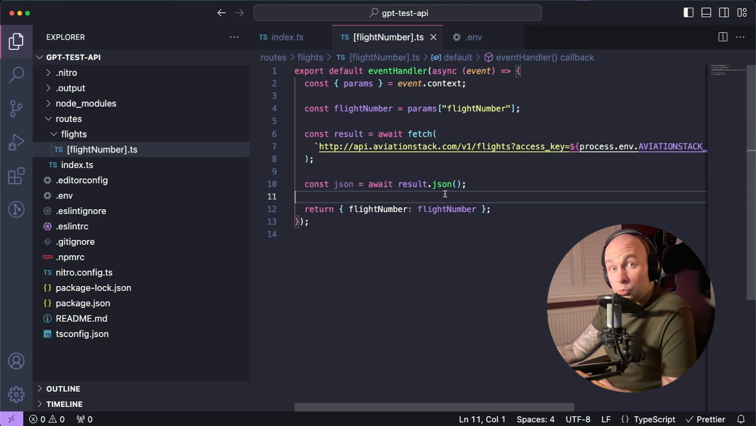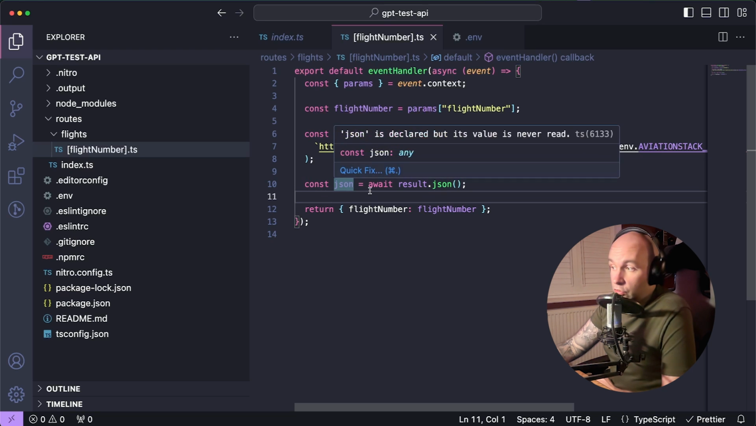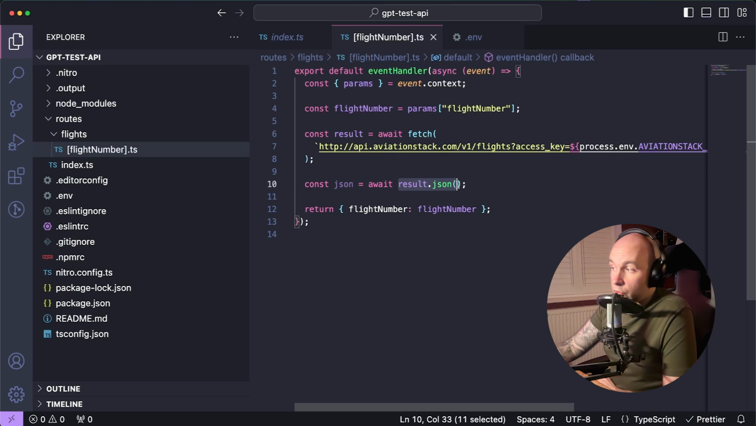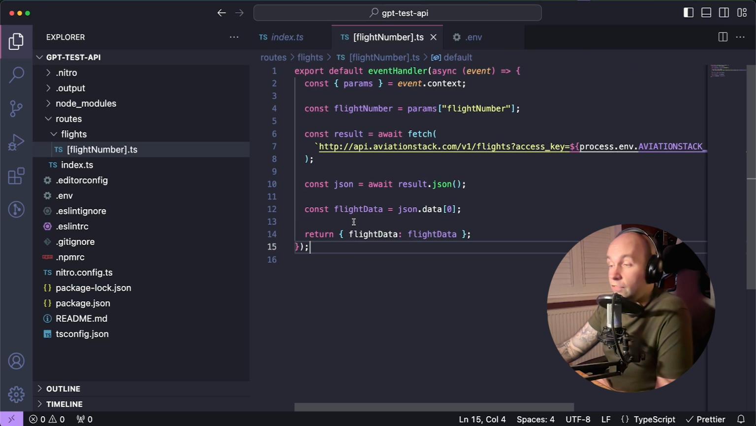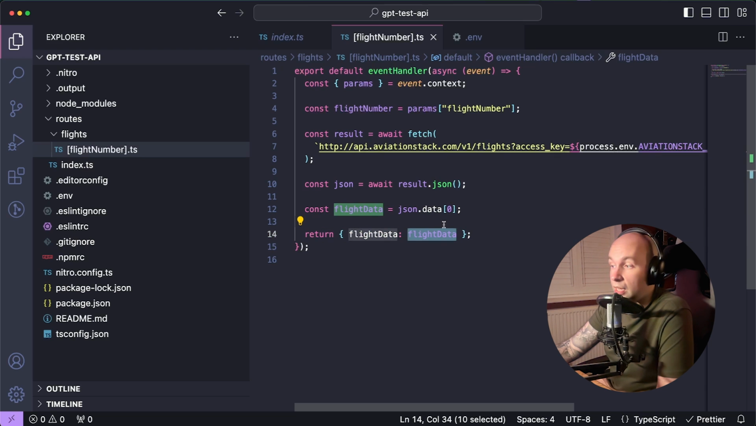Next, we expect the response from AviationStack to be a JSON object. So what we can do is create a new variable called json, and we're going to call await result.json, which is a function. Next, from that JSON object, we can grab the latest flight data for the requested flight number by going json.data and then grabbing the first item in the array. And finally, we're just going to return an object which contains the key flightData with all of the flight data that we fetched from AviationStack.